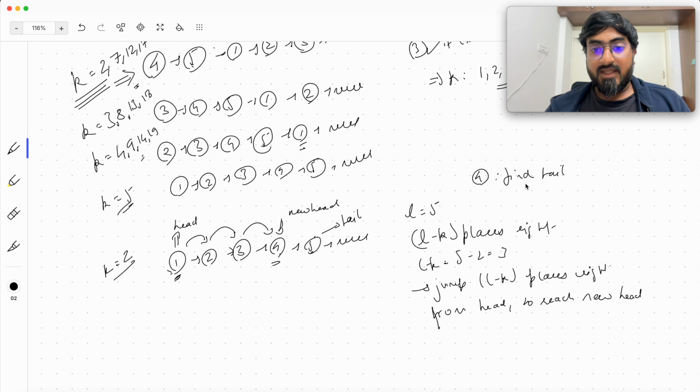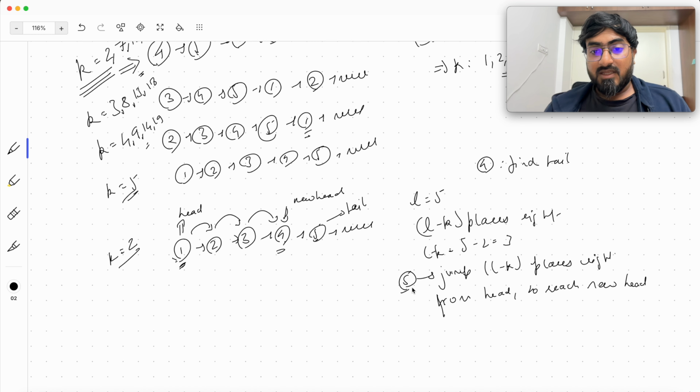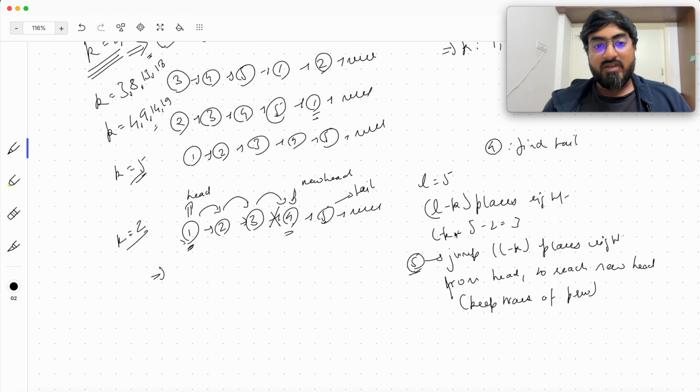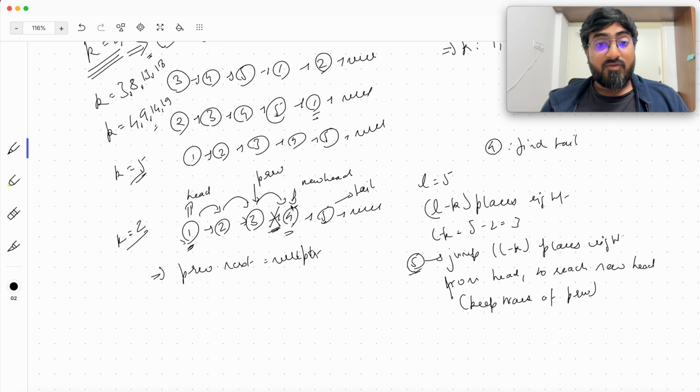Okay, you find tail, then you jump K, L minus K places right. Then you disconnect this part. To disconnect this part, when you're jumping right starting from head, you keep a track of the previous as well. That way previous is gonna end up here when your current lands at new head. So you say previous dot next is null, or null PTR in this case because we are in C++. So you disconnect this node between 3 and 4, the link right before the new head.